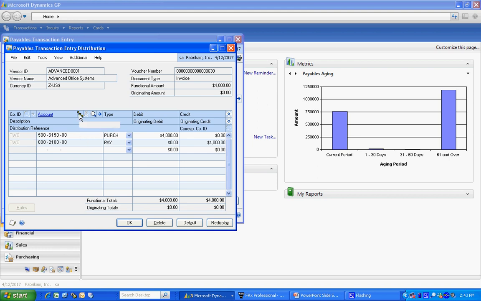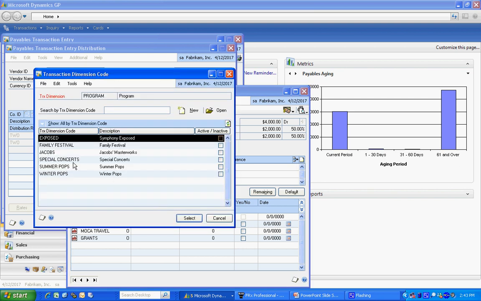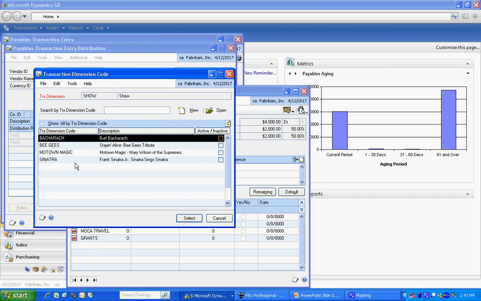So I select the distribution I want to add additional information to and hit this icon up here. It brings up this window, and what I'm going to do now is I'm going to allocate this $4,000 to different programs and shows. So I'm going to take half of this and allocate it to this program and this show.